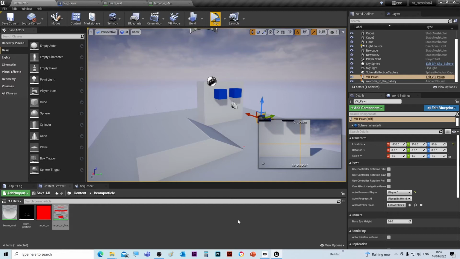Okay, so we've completed the material and the particle system for the laser beam, but we also need to have a sort of target image that appears to reinforce that we're over a particular object. So I'm going to supply you with an image.